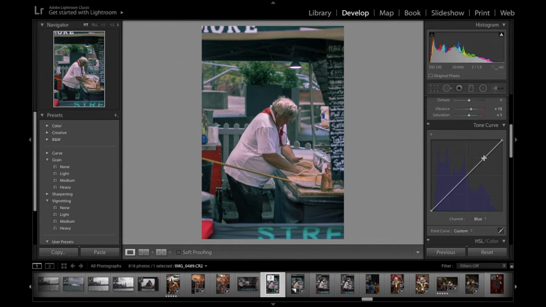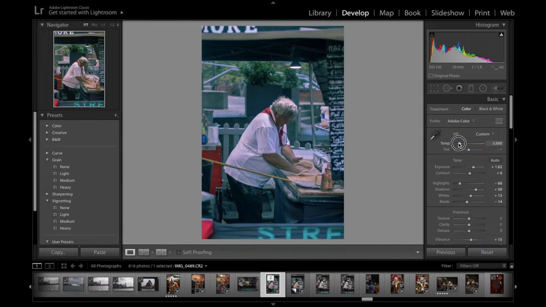Now we'll go over to blue. You should probably know by now, moving these to this side, closer to this part of the tone curve, will make the highlights or shadows more blue. Moving it down will make it more yellow. Just like you see up here, blue, yellow.